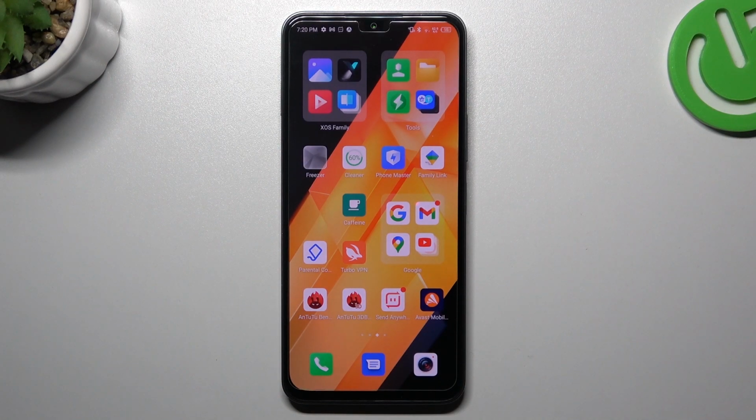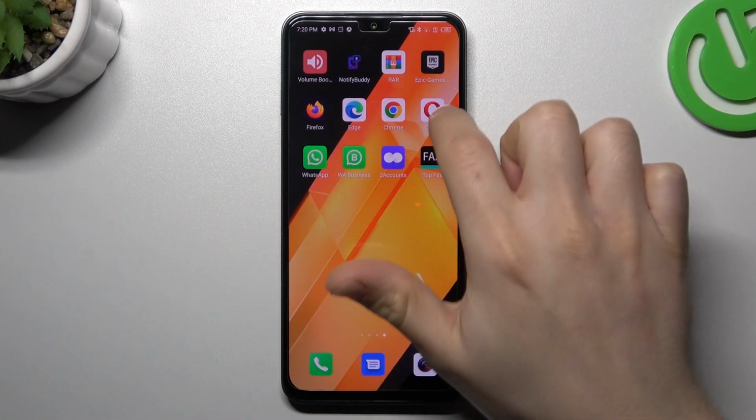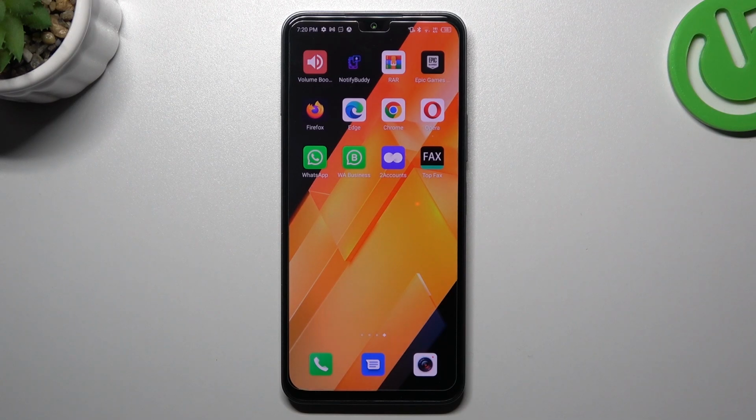Today I'm going to show you how you can enable incognito mode in the foremost mobile browsers on the Infinix Note 12.